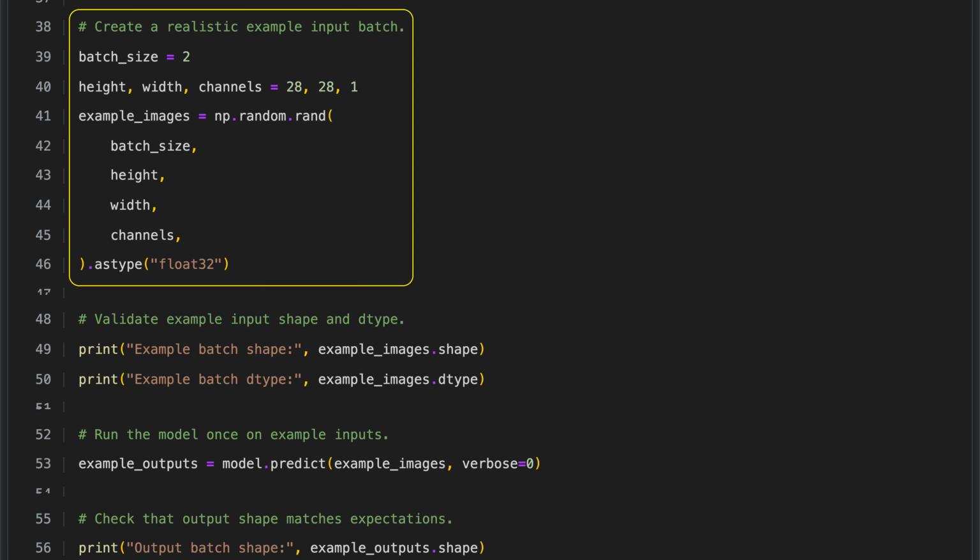We begin by creating a small batch of example input images for the model, with a batch size of 2 so that we generate 2 images. Each image is 28 pixels high and 28 pixels wide with a single channel, matching the format of typical grayscale images. We use a numerical library to fill these images with random values that have the correct shape. Finally, we convert the data to the float32 format, which is a standard choice for image data in machine learning and ensures it works smoothly with TensorFlow operations.